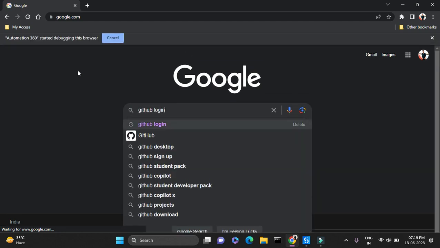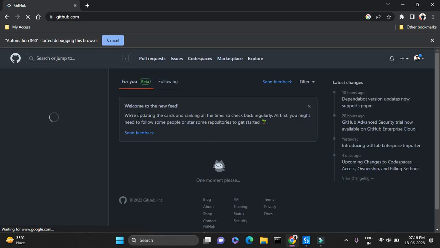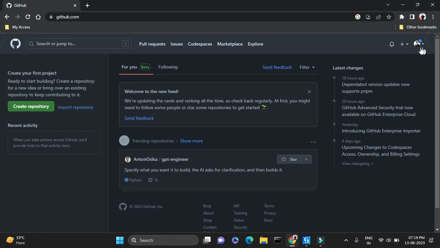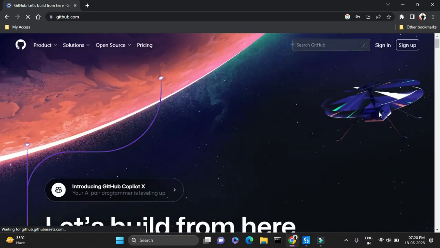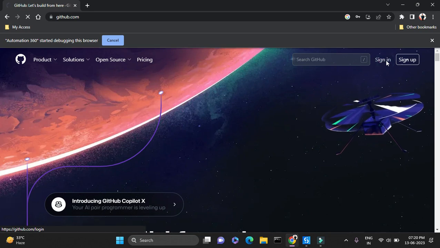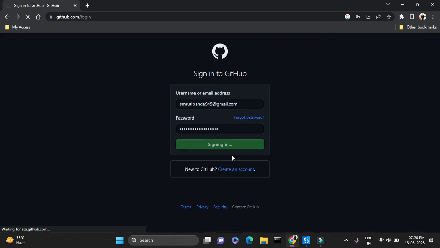You need to write GitHub login here and press enter, and here we need to sign in. My account was already signed in, so if your account is not signed in, let me show you how it will appear. It will appear like this page, and here you will find a sign in option. Then you need to click it. After that you will get a username or email and password, and you can directly sign in over here.